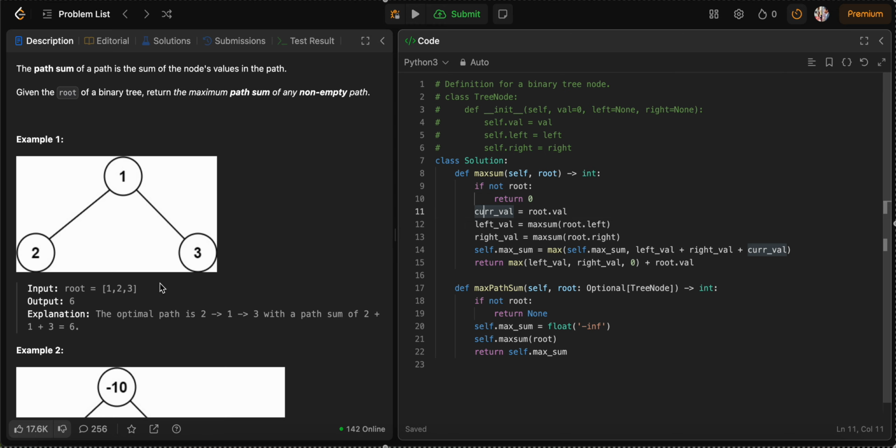The left of 3 is 0, and right of 3 is also 0, right? So left value and right value for 3 will be coming as 0. So what is the max sum? Max sum is currently, you know that we have stored 2 as a max sum. So 2 comma left value is 0, right value is 0, and current value is 3. So what will the maximum be now? Maximum will be 3, because 3 is the maximum.